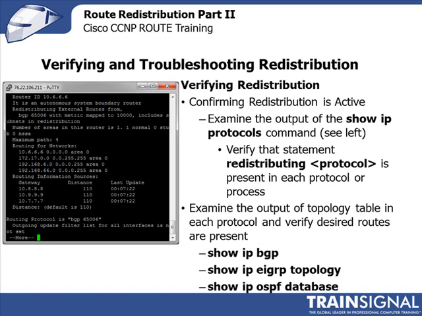Another thing that's important to do is to look at the output of the topology table in each protocol and verify the desired routes are present. For instance, in the way we set up our lab, we do show IP BGP to see the listing of the BGP topology table, show IP EIGRP topology, and show IP OSPF database as well.